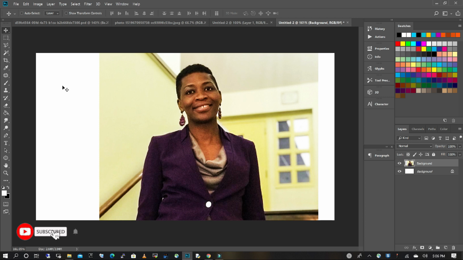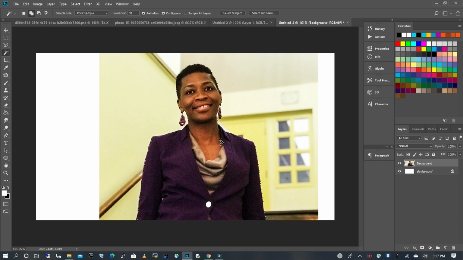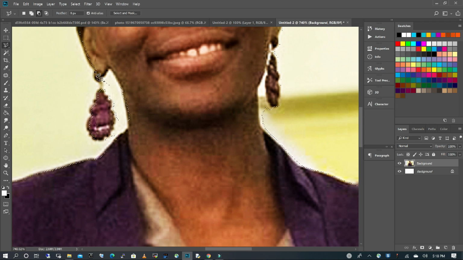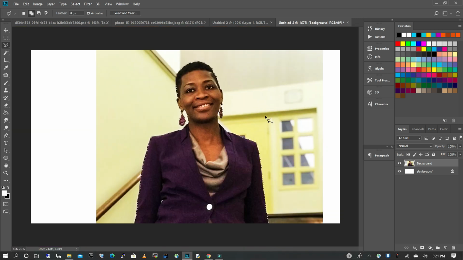So the next step is to cut out our subject. I'm going to select my quick selection tool and click on Select Subject. With our selection made for us, there are a few things that we need to fix. So I'm going to pick my lasso tool. I see this area and I want to get rid of this piece. So with our selection complete, I'm going to, first of all, create a copy of our background.